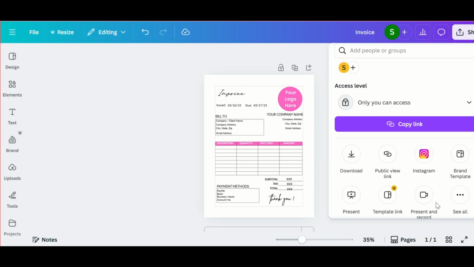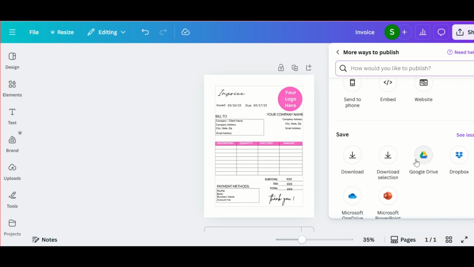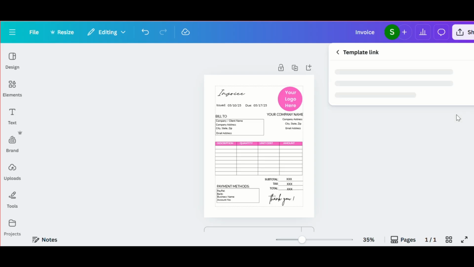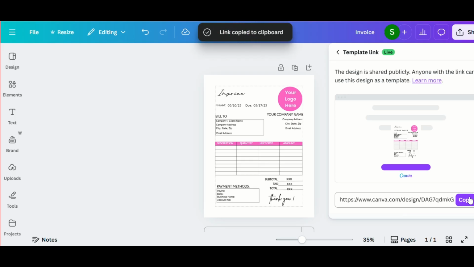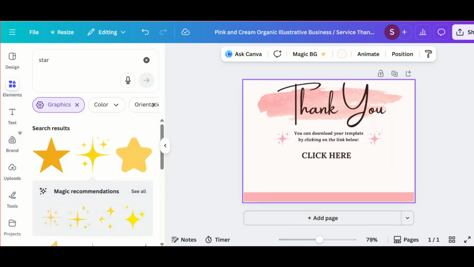In order for me to share it, I would go to share at the top here, go to see all, and then go to template link, and then you would create the template link right here. So now I'm just going to copy this link, and in order to share this link with your customers, you will need to embed it in a PDF file that they are going to receive after they purchase. That's how they will actually be able to access your template.